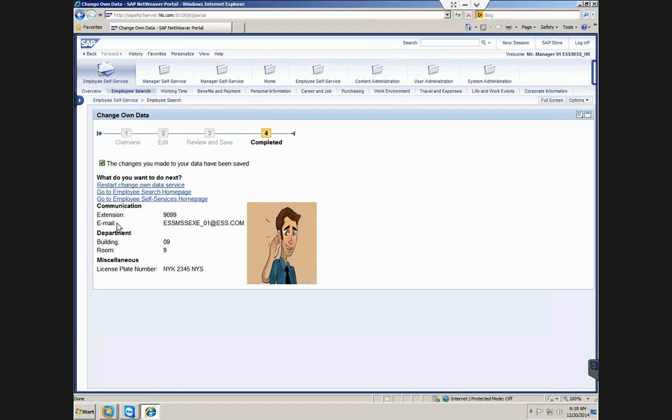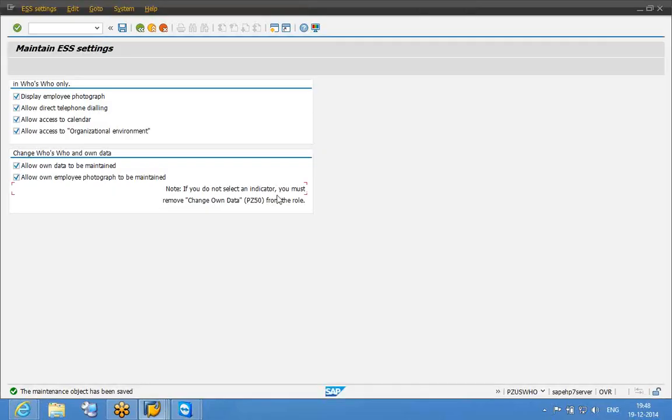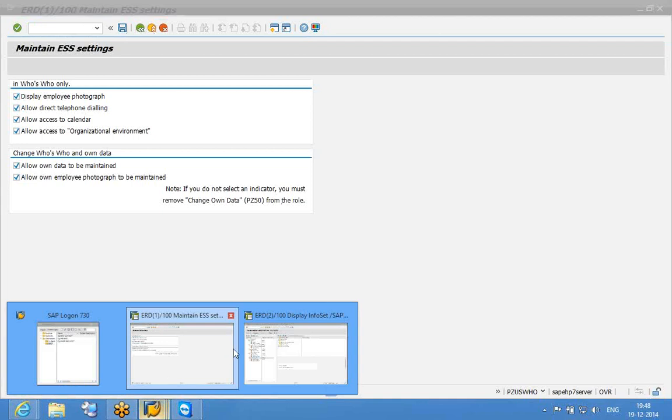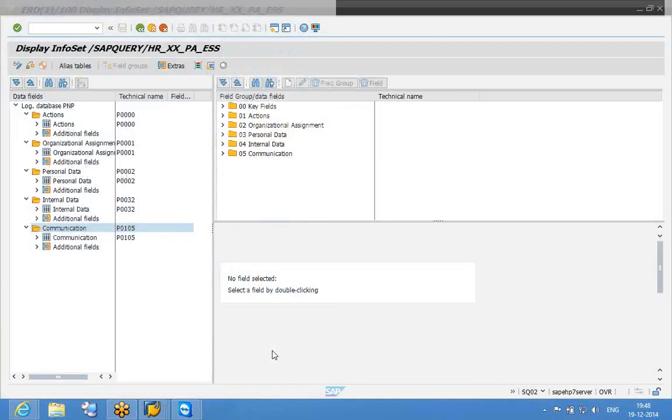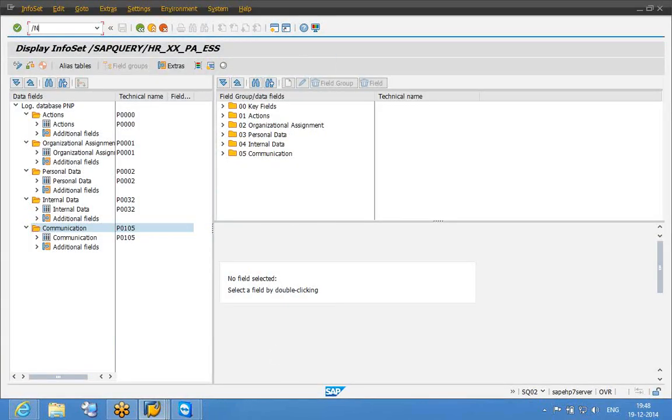Internal data, okay. Exactly. This is department data, we are saving building and room number, right? That's why it's internal. Yes. And this license plate number also will get stored in the same. Now to check whether the data is getting stored properly or not, to cross verify this, just go to PA20.